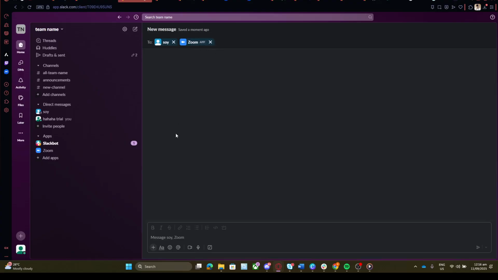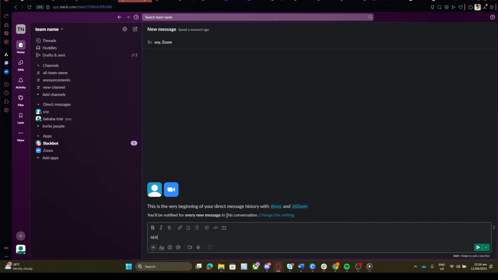Once you've added all the necessary users, it's time to type your message. Click into the messaging field and write out your message clearly and concisely. Remember that good communication is about clarity, so make sure that your message gets the intended point across. Keeping it brief but comprehensive is the key.